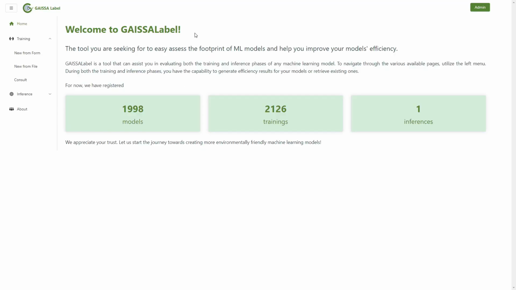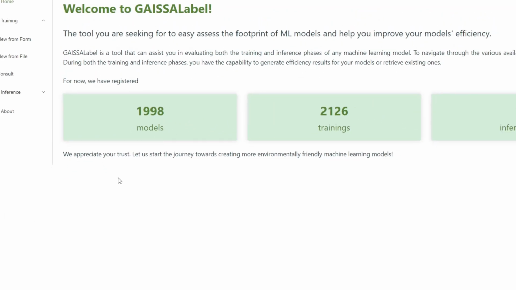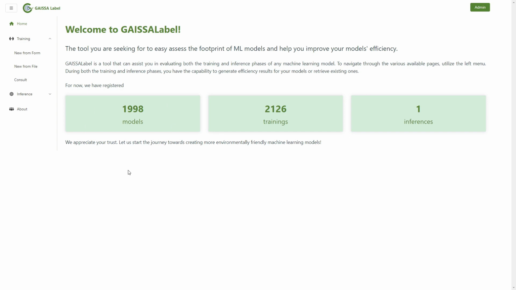So this is the GAISSALabel homepage. From here, we can access tools for evaluating the energy efficiency of both training and inference phases. Currently, we have nearly 2,000 models registered, predominantly from Hugging Face repositories, and we continuously expand our energy database with user inputs and new repositories. Let's explore the training evaluation.